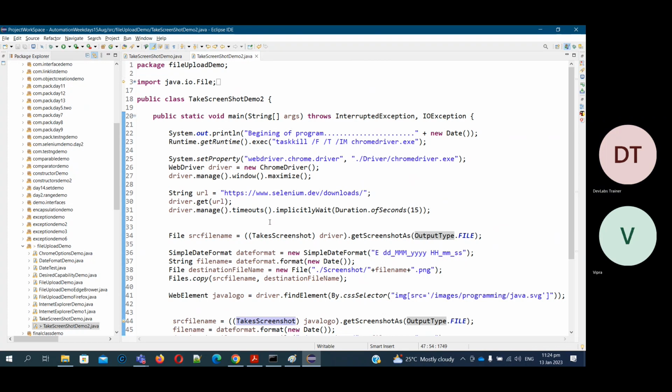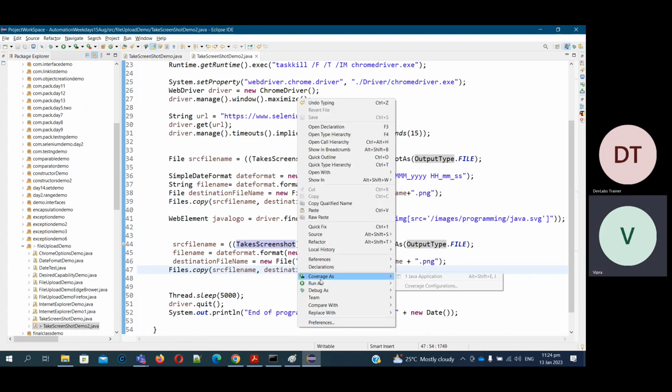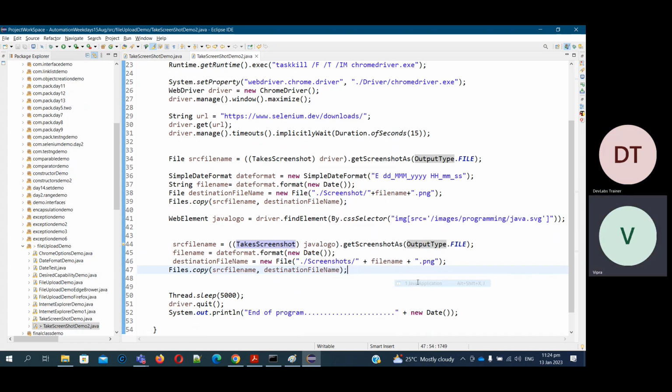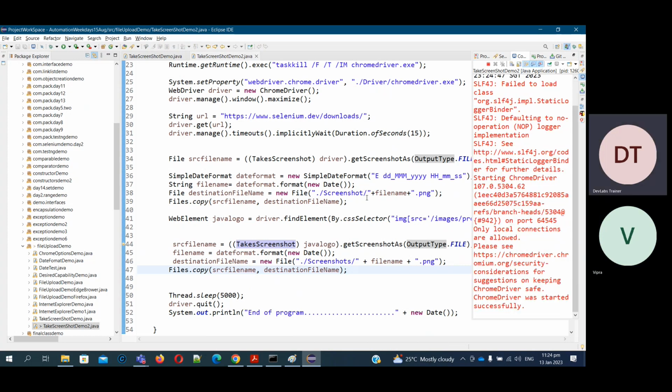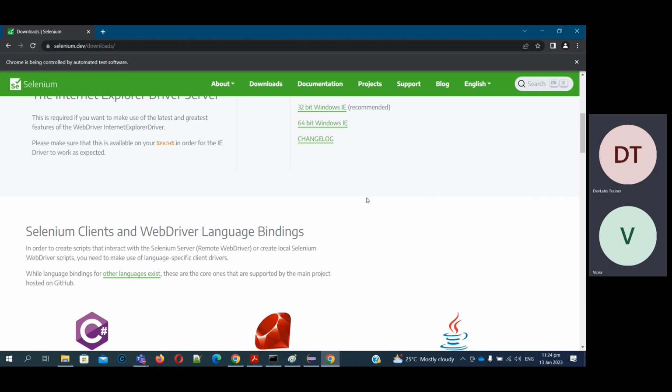Okay. The two screenshots I have in the same example, one is for the page and one is for the web element. First I've shown you a static web element. Second, I have shown you a static file name. Then I have shown you a dynamic file name.